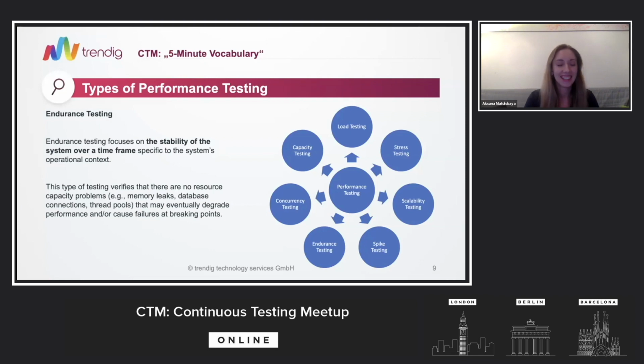The next definition is endurance testing. This type of performance testing focuses on the stability of a system over a time frame specific to the system's operational context. So in this type of testing, we can verify there is no resource capacity problem, for example, memory leaks or database connections.